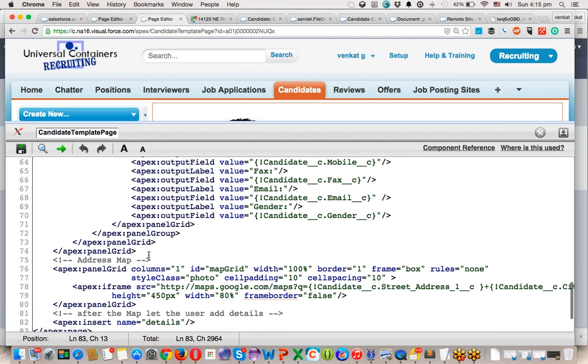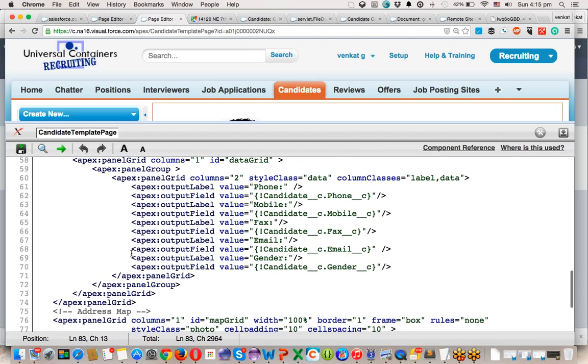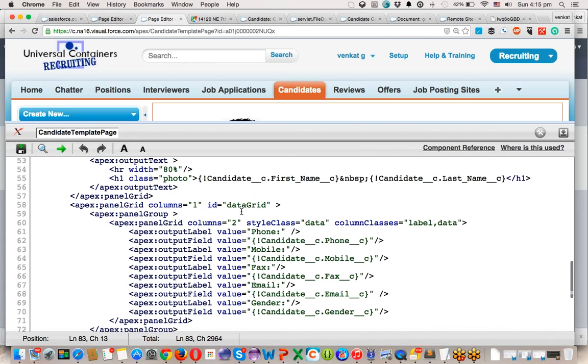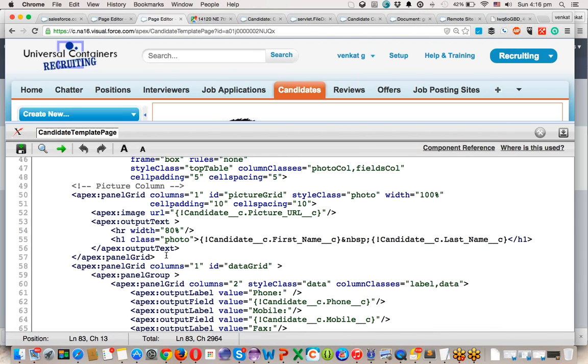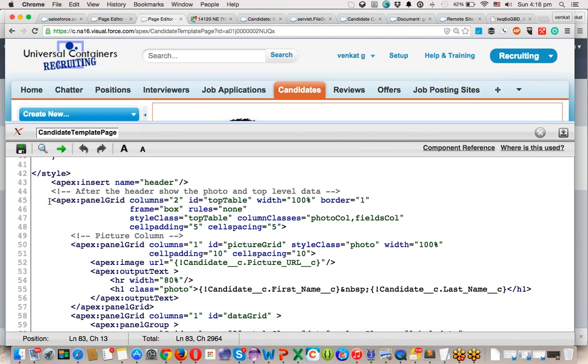And before that, the main panel grid, meaning you are grouping content with panel grid. You are breaking into sections and you are putting some content into different blocks. The top thing is having two columns. The left side column is having the photo and first name, last name. Okay, yeah, this is a different panel grid. First of all, there is a main panel grid.